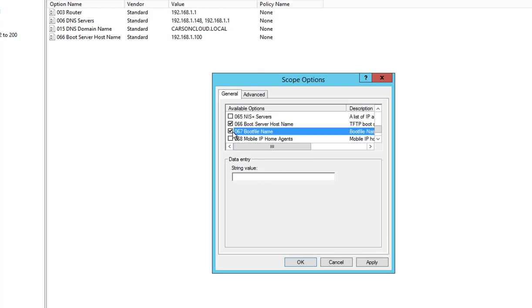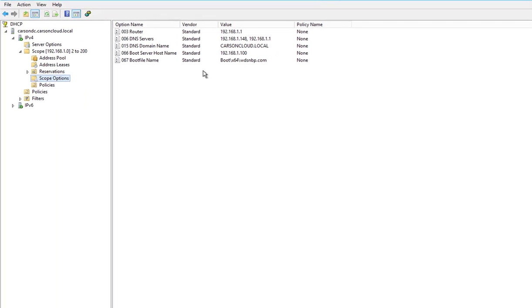Next is the boot file name. It's going to be boot\x64\wdsnbp.com. Click Apply. So the PXE scope has been configured.